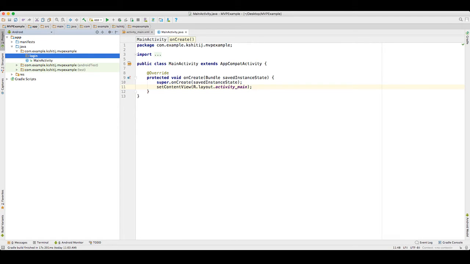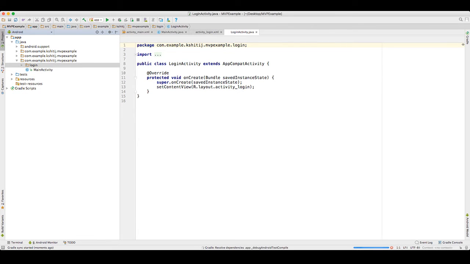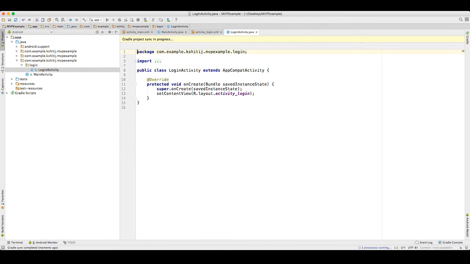The second thing we need is to define the structures in this package. So we have a view, and the view should be an activity. So first we create an activity. We'll go to New, Activity, and Empty Activity. I'll name it LoginActivity, and finish. So here we have LoginActivity.